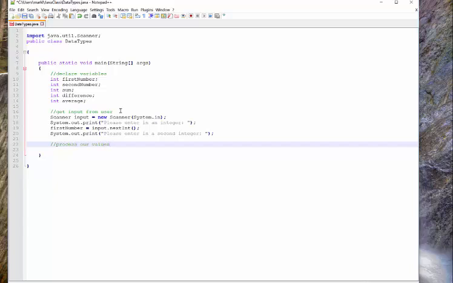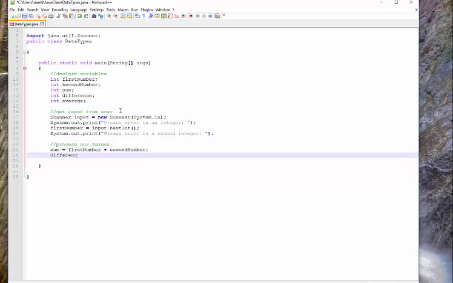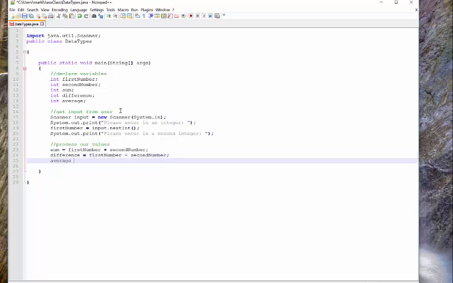And we need to process our values. First one we're going to do, we'll take the sum, the first number plus the second number. The difference is equal to first number minus second number. And then we'll take the average. Average is equal to the sum divided by 2. Okay. Great. Now let's output the processing to the monitor.